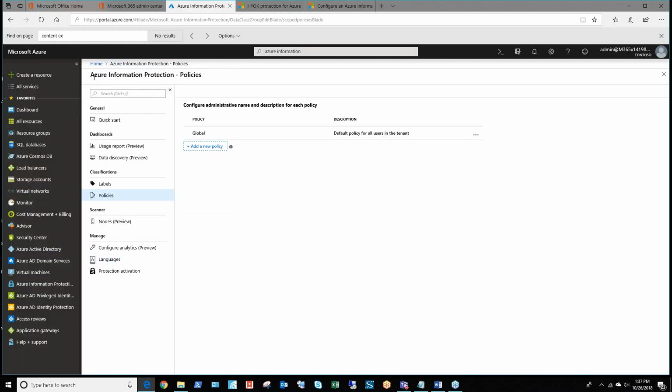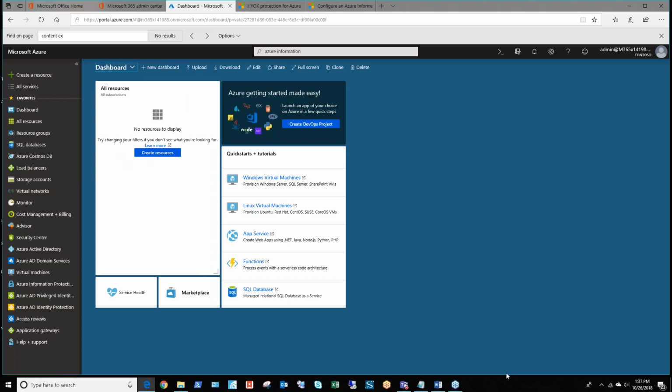So this is a high-level overview of the DLP solution for Microsoft. I just wanted to take a minute and show you this stuff. There are some other things in preview that I'd suggest you go look at, but they're out of scope for this.